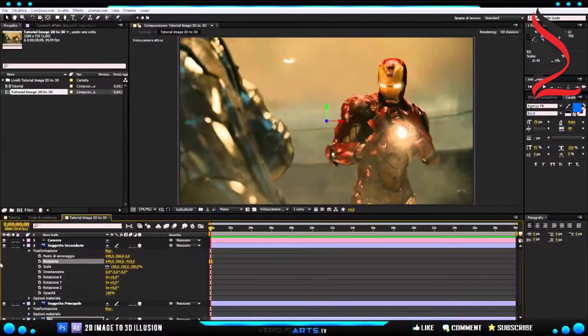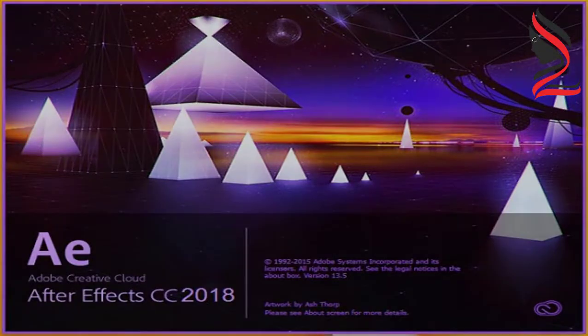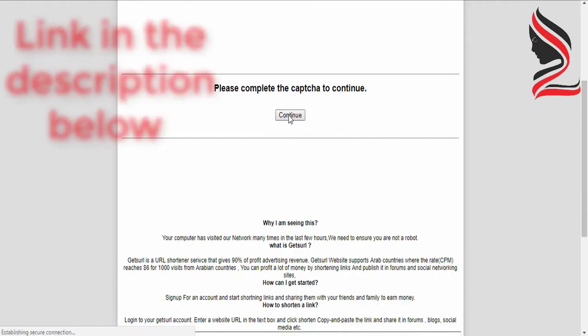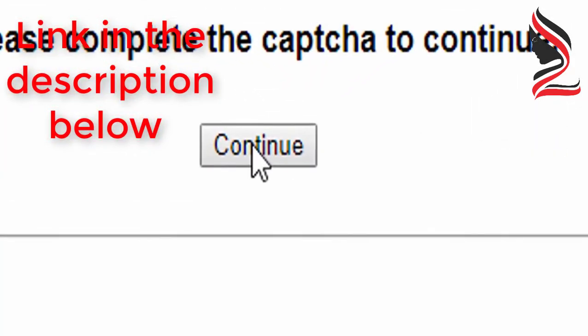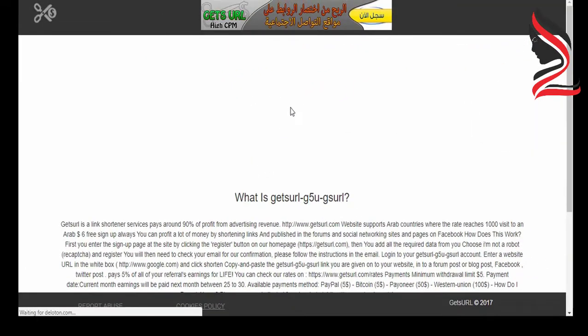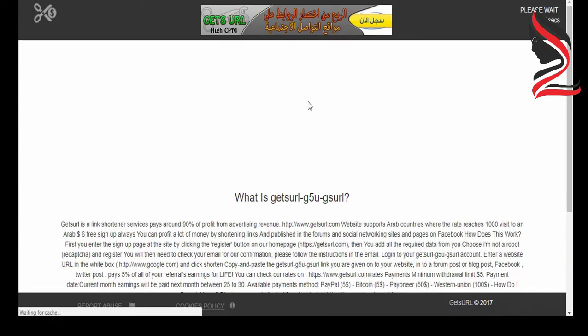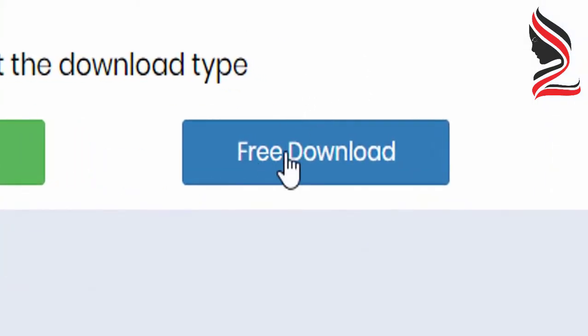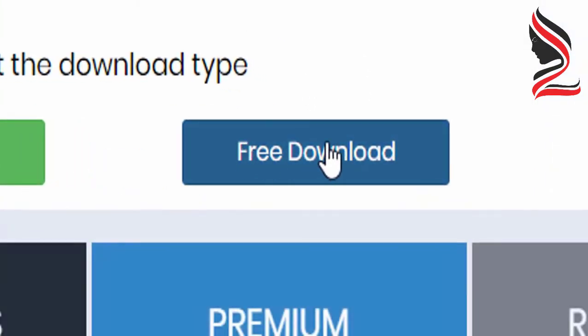Let's start. After clicking the download shorten link, you get into this page. Click continue. In the next page you have to wait for 5 seconds. Then click on Skip AD. You get into the download page. Click on Free Download.